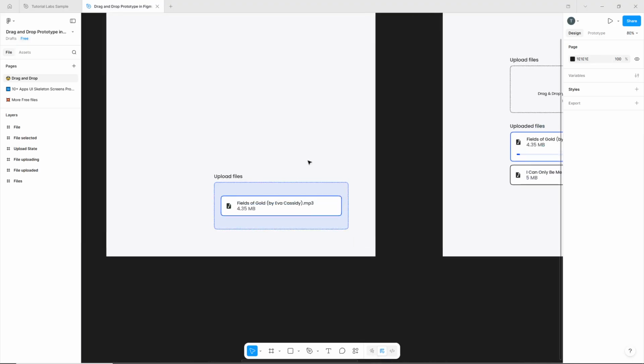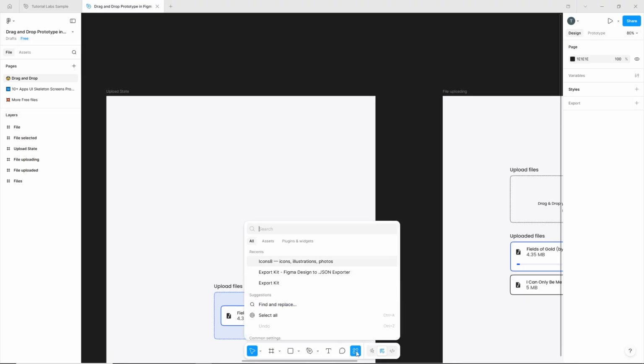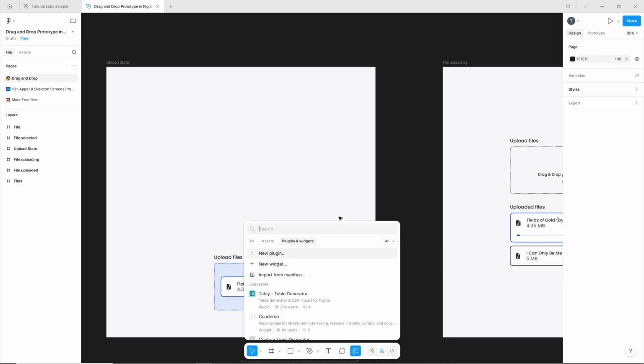Now look toward the bottom of your screen and locate the Actions button. Click on it, and from the menu that appears, select Plugin and Widget. This opens up Figma's plugin library, which is where all the magic happens for extending Figma's functionality beyond its core features. In the search bar that appears, type Export Video.